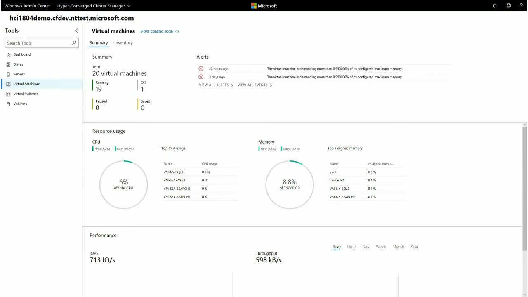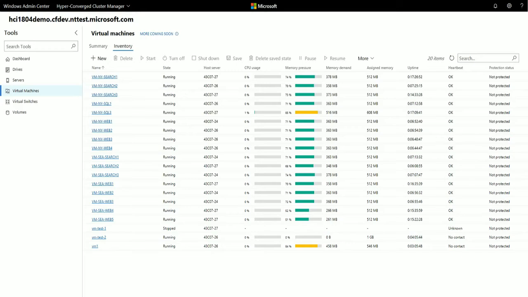And then for virtual machines, this is something new that we didn't have in Hyper-V Manager, bringing a host perspective of resource usage across CPU, memory, and network from the Hyper-V host and cluster perspective. And if you switch to the inventory tab, similar to all the other objects, you have a list of all your VMs across the cluster. So this is really bringing Hyper-V Manager and Failover Cluster Manager together into a single view.